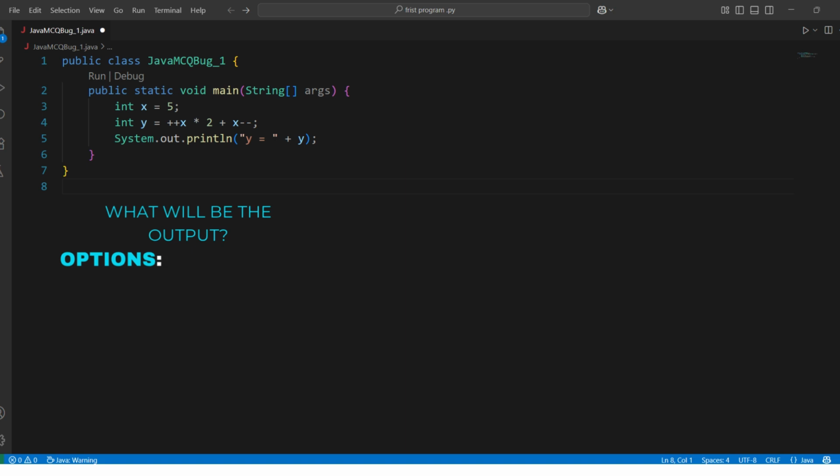This Java expression is tricky. Can you guess the output of this code with pre-increment and post-decrement? It looks simple, but two bugs are hiding in plain sight. Comment your answer, and if you spot the bug, you are a Java pro. Options are on the screen: A, B, C, or D.